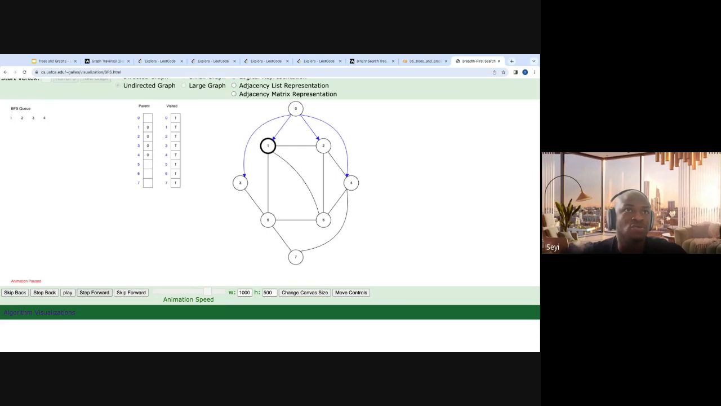So the same thing with 2, we try to add 5. 5 is not there, we mark it as visited, add it to the queue. We add 6, add it to the queue. Are we done with 1? Yeah, we're done with 1. Then we go to 2. And when we get to 2, we want to add 1, but we visited 1 already, so we don't want to go back to 1 again.